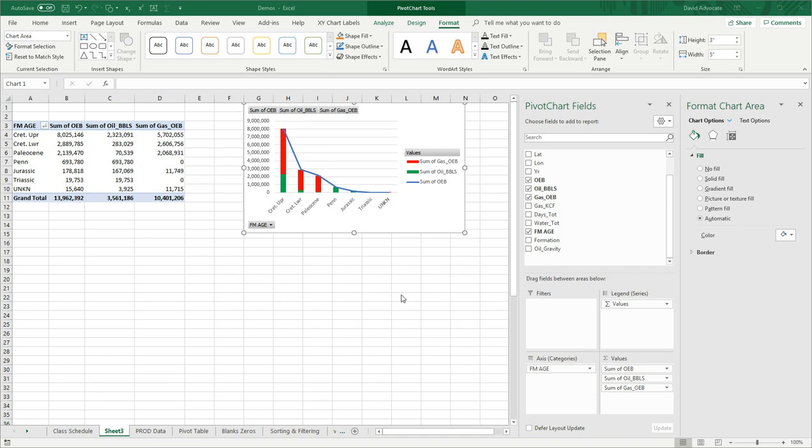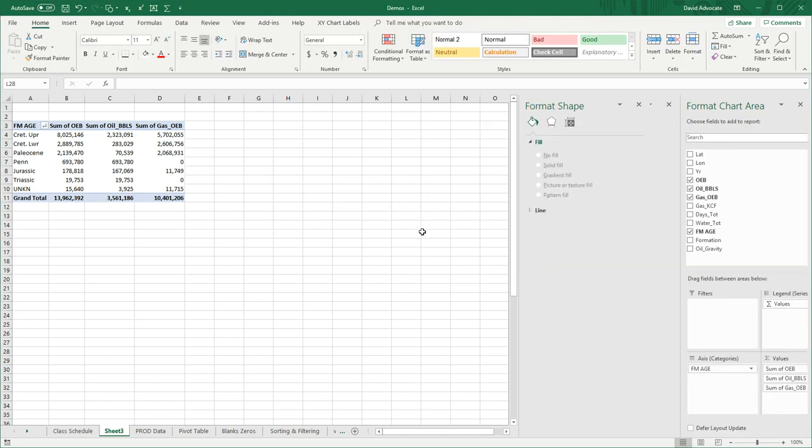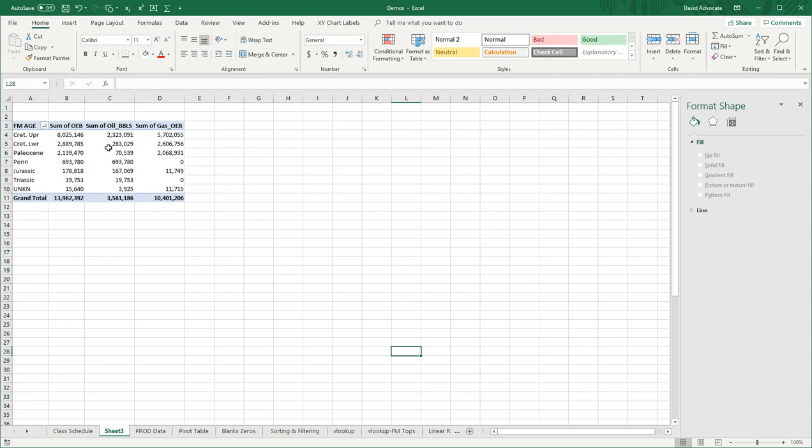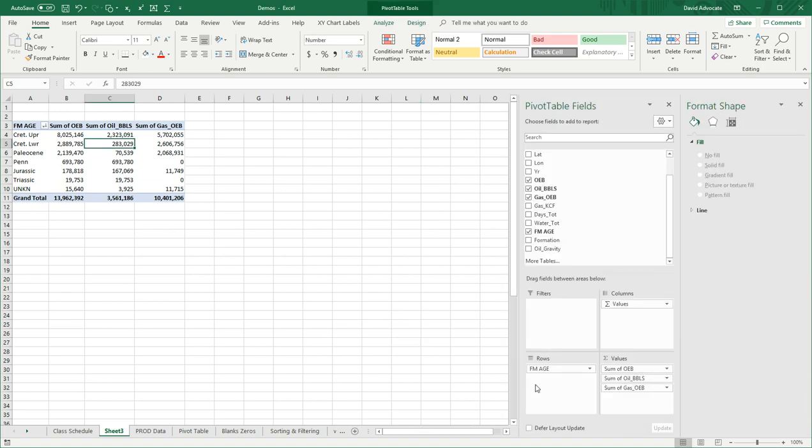Let's try another evaluation. Let's say we want to know what the wells produce on average. So we don't really need this chart anymore. Let's get rid of it. Click anywhere here in the cells. And we can see here in the pivot table fields box under our sums of values, it defaults to sum with a number.